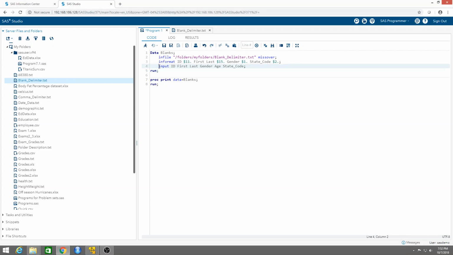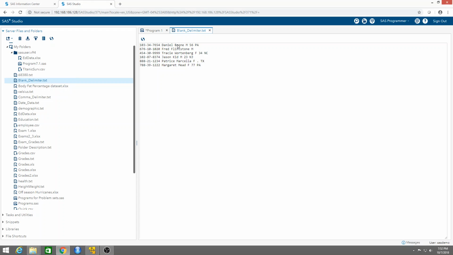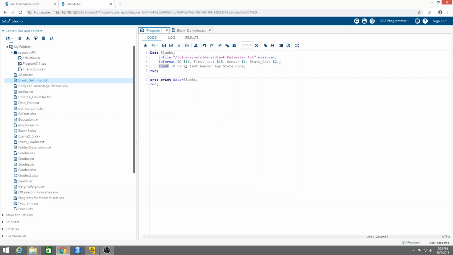Now, input, well, basically we have seen this before. The input statement tells SAS the names of the variables as they appear in the data set, in the order that they appear. So we have the ID, first name, last name, gender, age, and state. So ID, first, last, gender, age, and state code. That's how we're calling these variables. And then semicolon. And then we have the proc print. This is basically going to print the data set blanks, which is the result of uploading all of this and naming the variables like this. So let's see what we get.